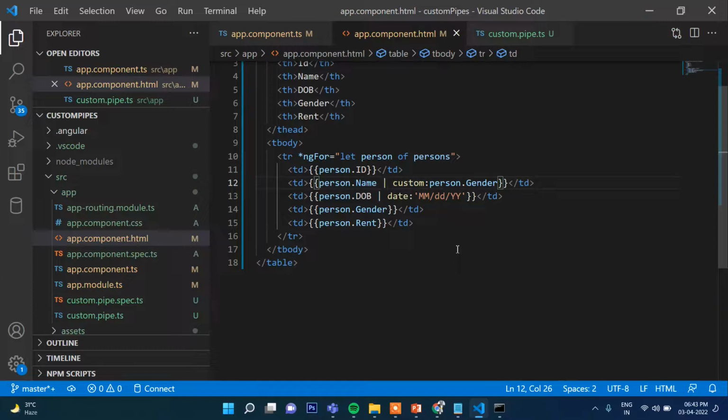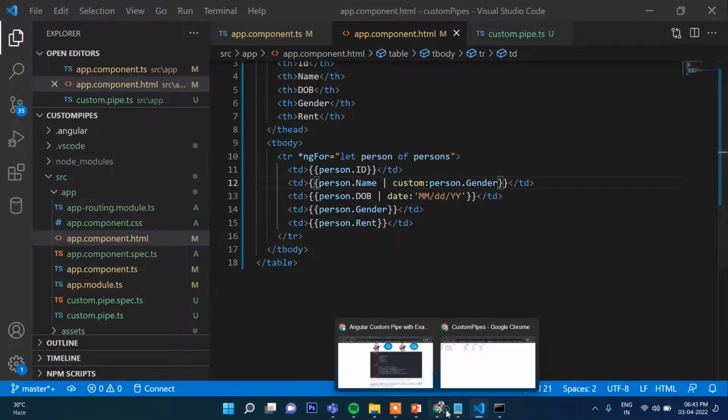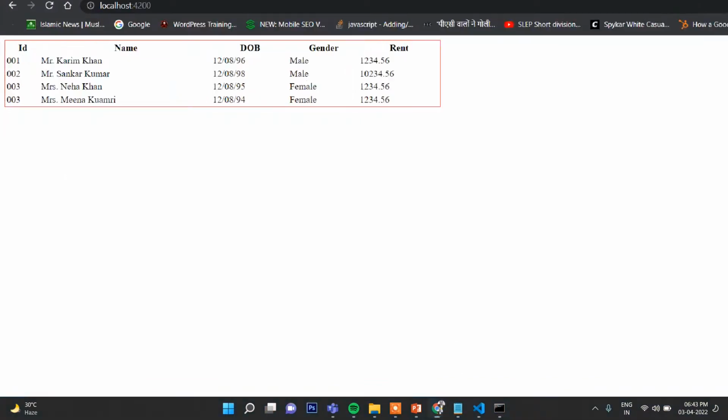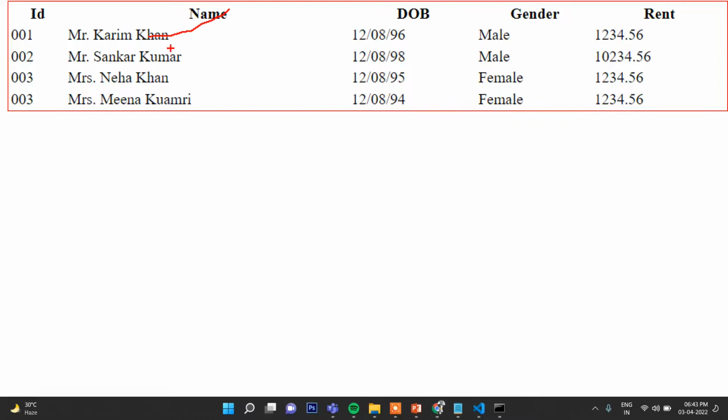Now if you check in the browser, you can see it is displaying Mr. Kareem Khan, Mr. Shankar Kumar, Mr. Neha Khan, Mr. Meena Kumari, Mrs. Meena Kumari. So wherever the gender is female, it is transforming to Mrs., and wherever it is male, it is applying Mr.